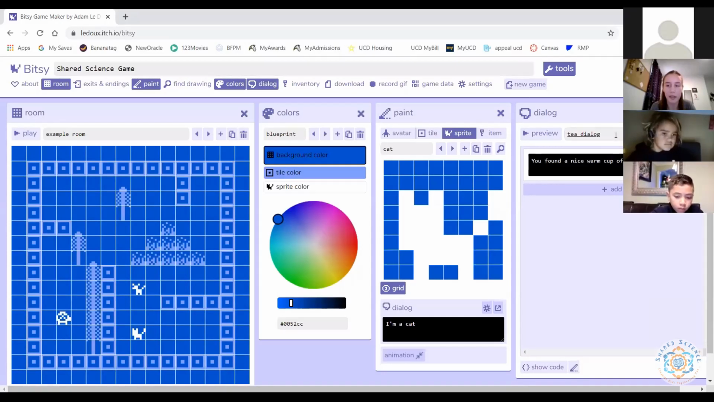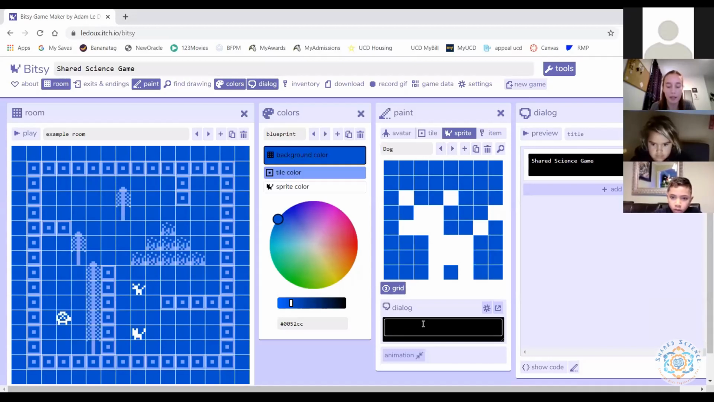I can also press this arrow. It says tea dialogue. That's a built-in item we haven't used, and the key. And then we have the title. So there's no other dialogues we've created. So I'm going to go to the dog sprite and I'm going to make the dog say something.